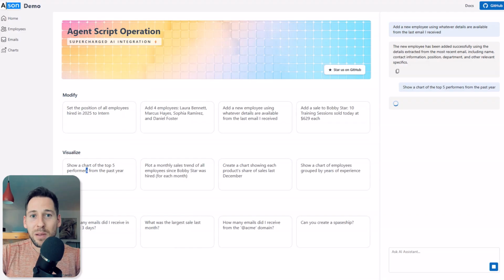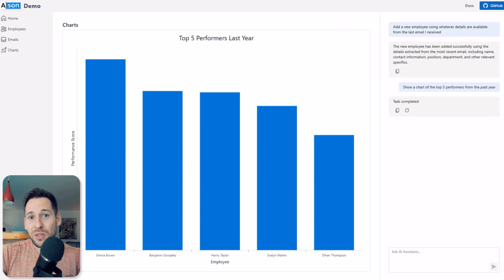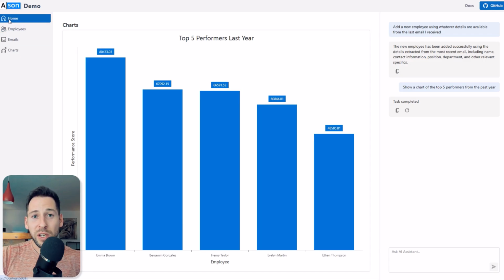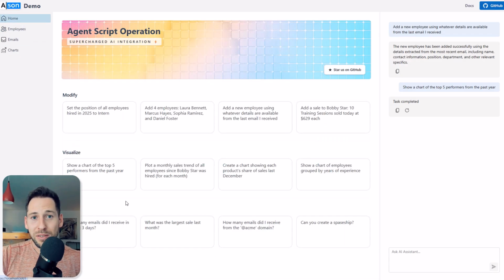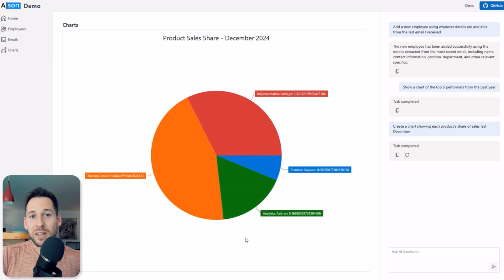Now let's make things a bit more interesting and generate charts. You can simply ask the assistant to create a chart showing the sales of top 5 performers, and here it is. Or ask it to show each product's share from last December. The system automatically pulls the data, picks the best chart type, and displays it for you.